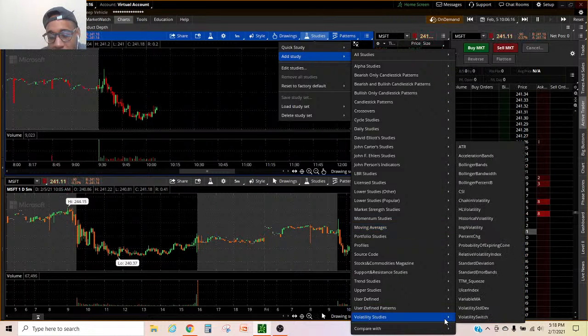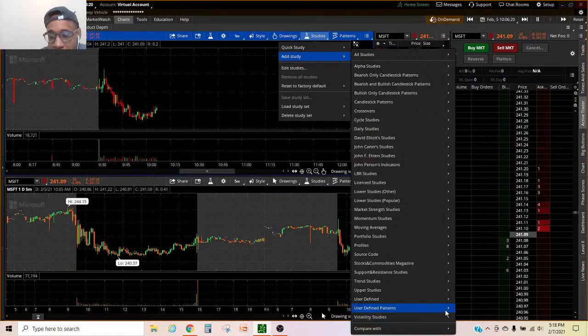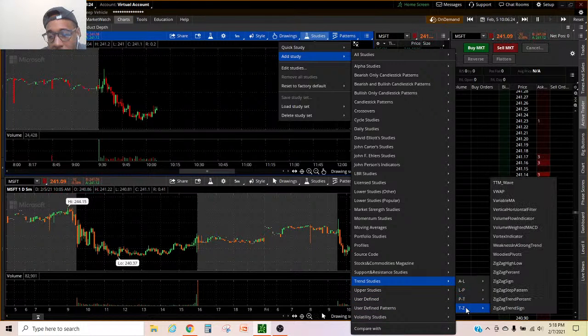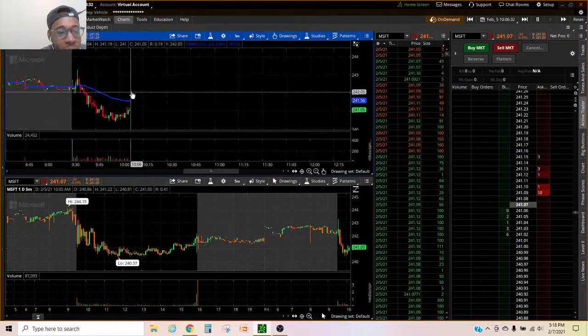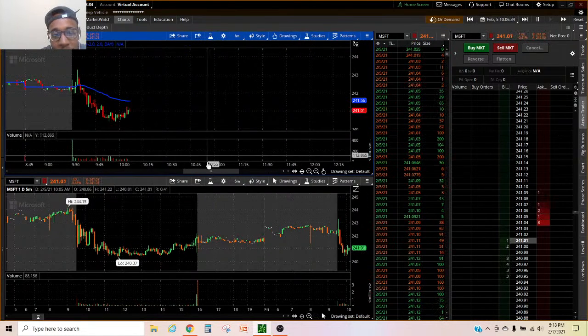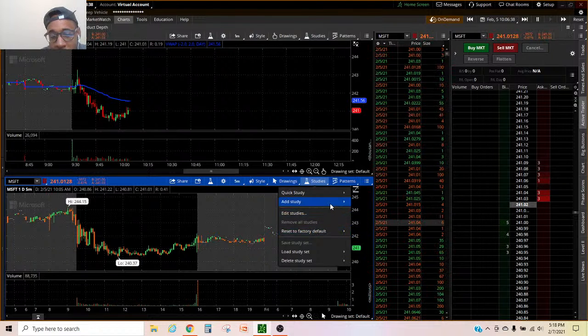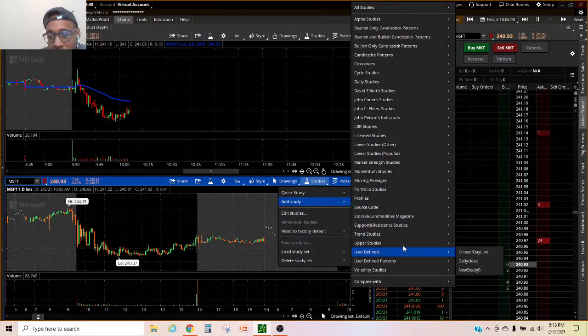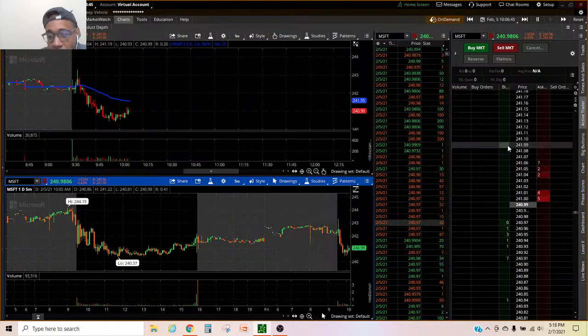I think VWAP is under... is it under volatility studies? I don't have it. There it is. Okay, it's under trend studies, T through Z, VWAP. If I add it, it automatically plots it blue. And that's the color I like it. I like mine blue. Studies, volume weighted average price, same thing: add study, trend studies, T through Z, VWAP.